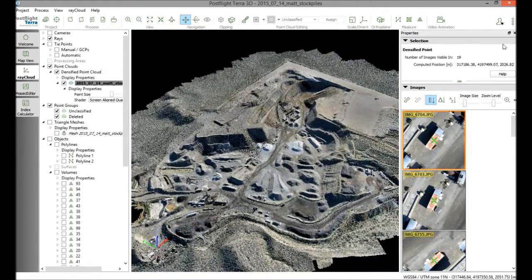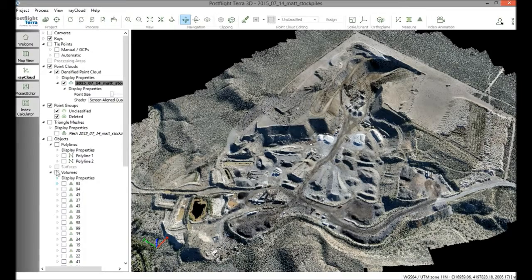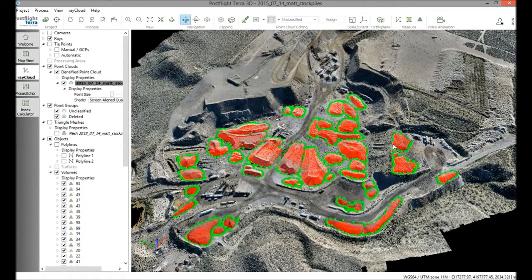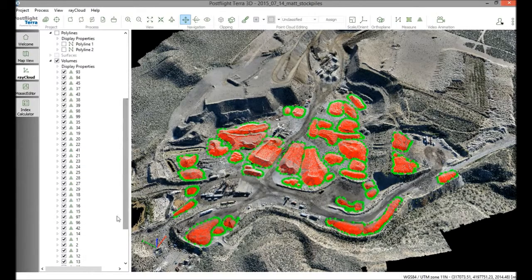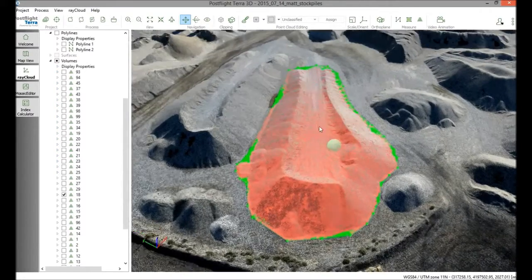This is a site. It's roughly 200 acres. We flew it for one of our customers, and we did a little over 40 piles for their volumetric calculation. I'm going to go ahead and just pick one pile here for you and kind of show you how we do this. Let me just pick one in the middle, pile 18.